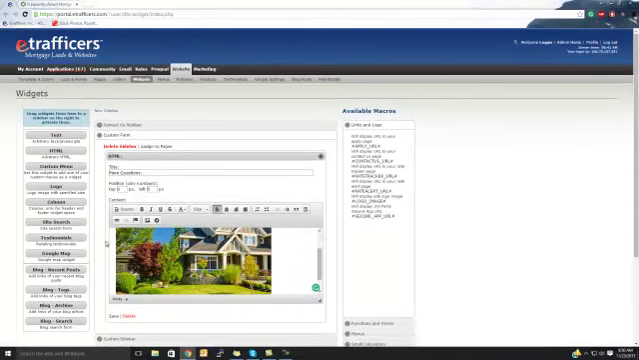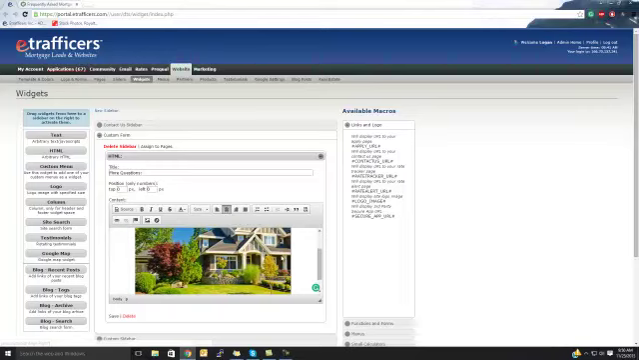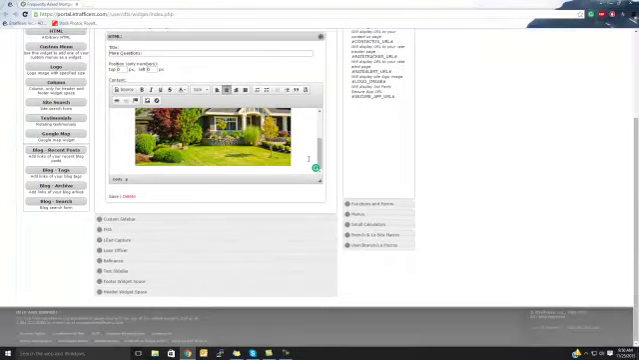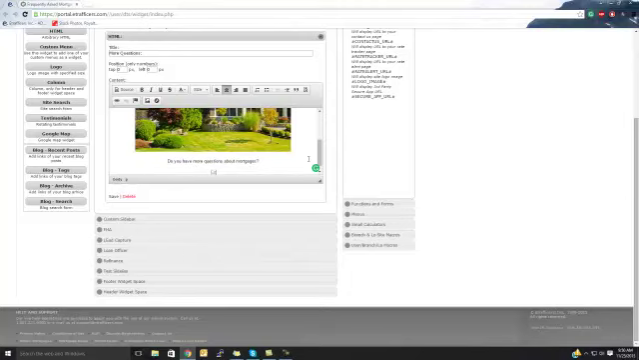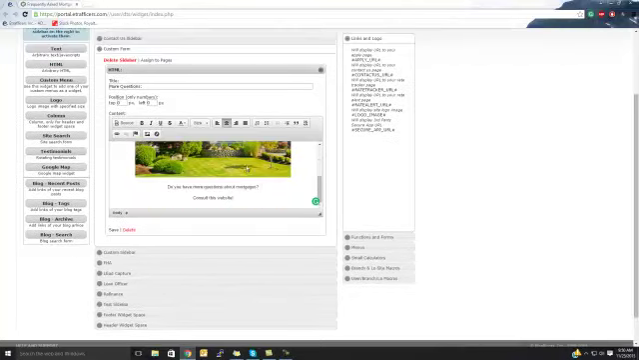And with my cursor on one side or other of the picture, I'm going to hit the center justify so that it goes in the middle. Yeah, I think I like that. And down here, I'm just going to type some stuff. Do you have more questions about mortgage? Question mark. Consult this website. Exclamation point. So now I have a picture, I have some text.